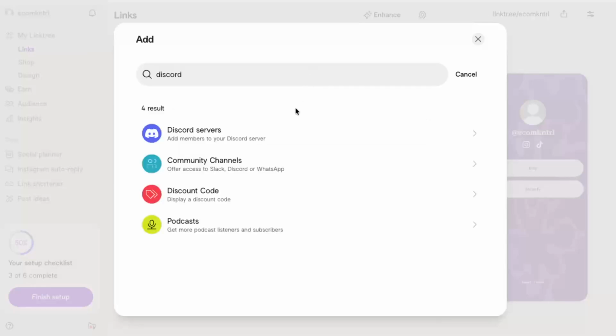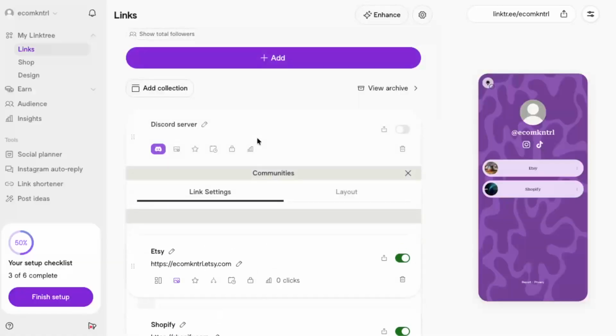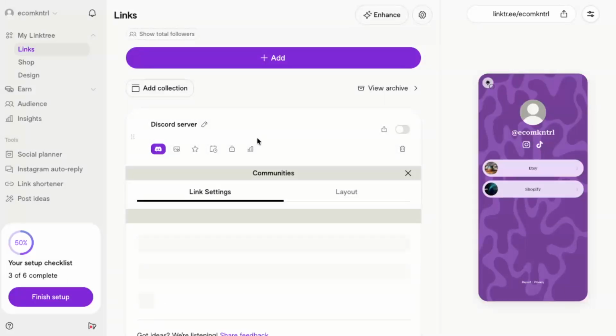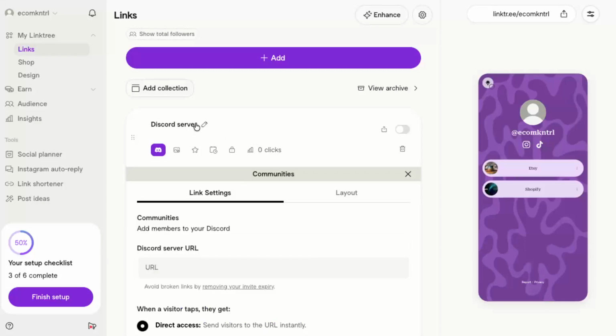In that field, type in Discord. This helps you quickly find the built-in Discord option instead of having to paste a generic URL manually. Using the dedicated Discord option often gives you a cleaner icon and better labeling on your profile. From the search results, click on Discord servers. This is the integration made specifically for linking to your Discord community. Selecting this will open up the fields where you can customize how this Discord link appears on your Linktree.